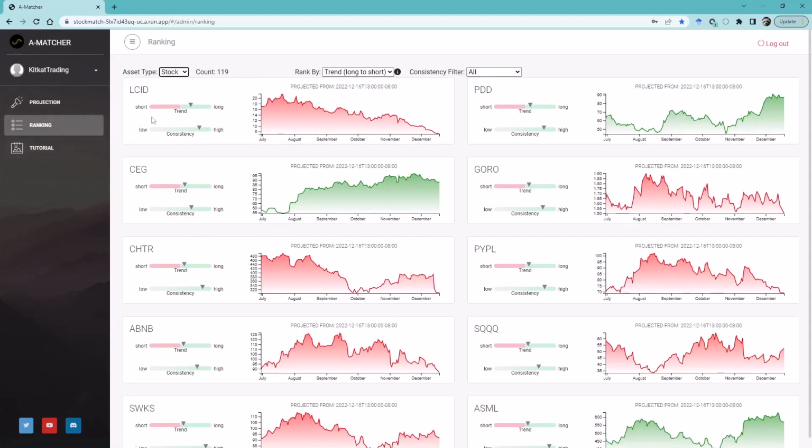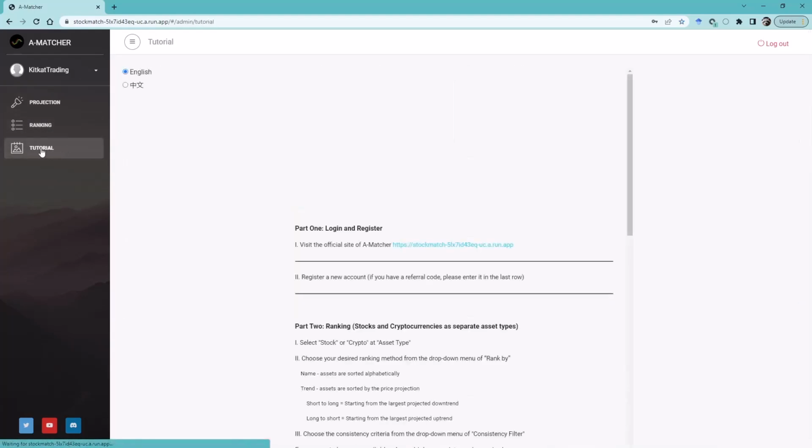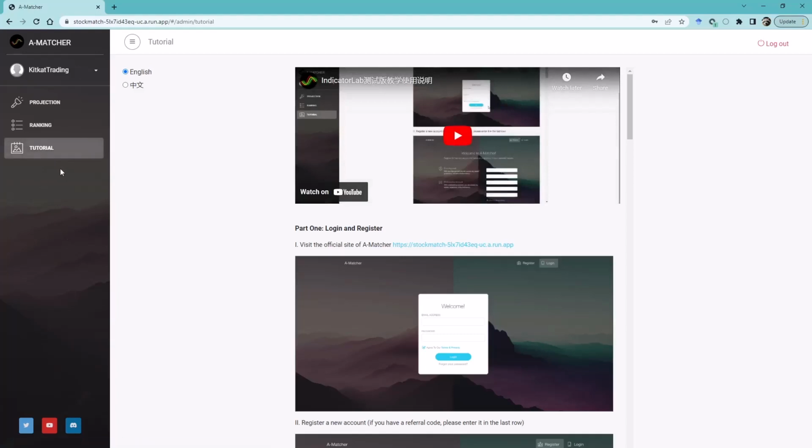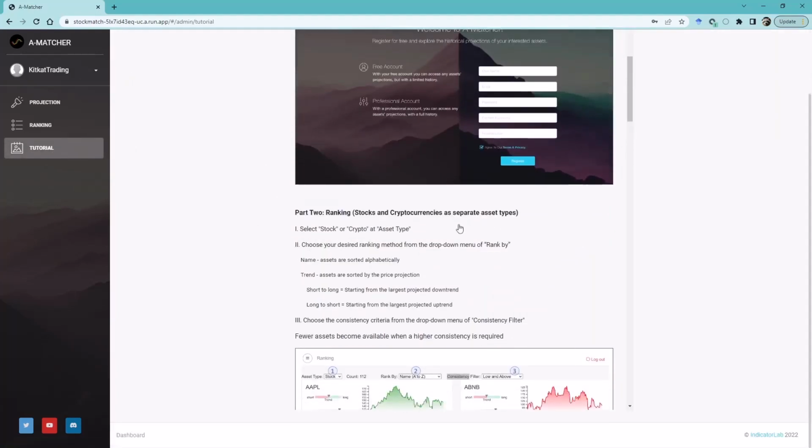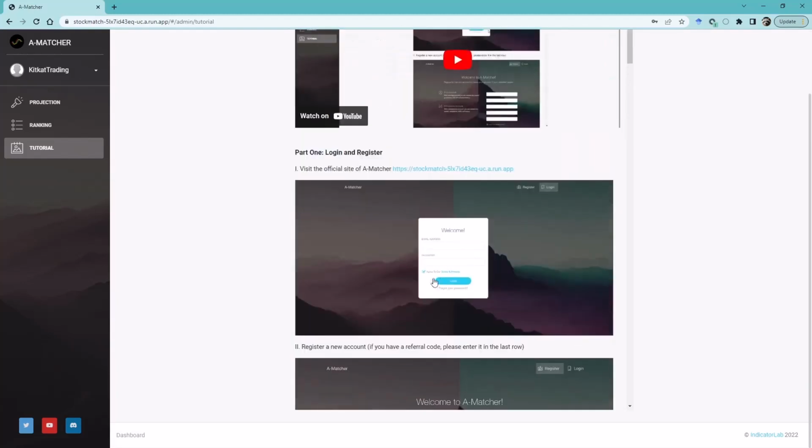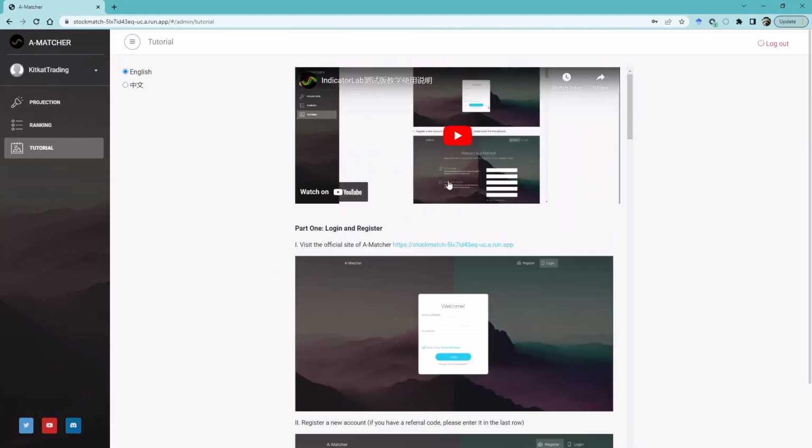All right. But before we start, let's also take a look at this tutorial panel here. I strongly recommend everybody to take a quick look at these images and text here because it is very detailed instruction on how to use this product. And we also have a video tutorial here and it comes in 2 different languages, English and Chinese. All right, so let's go to ranking.